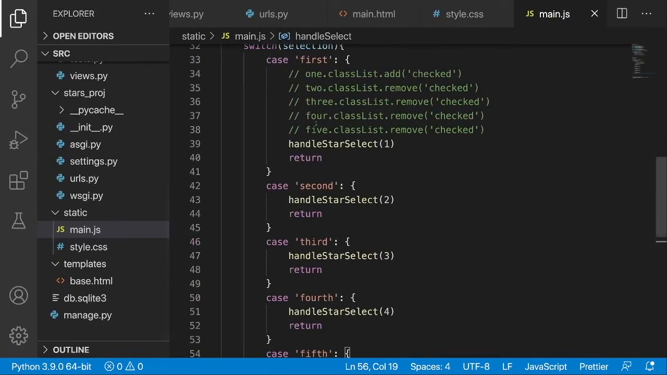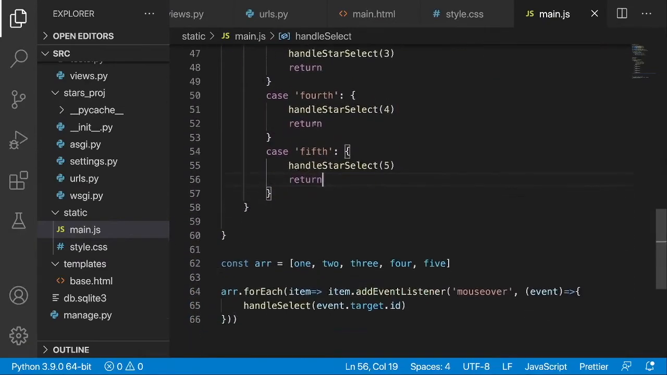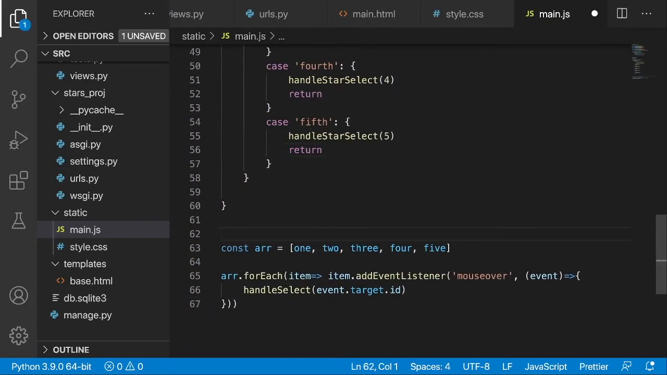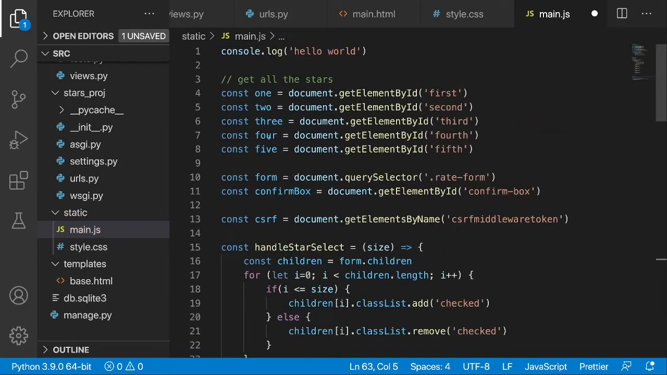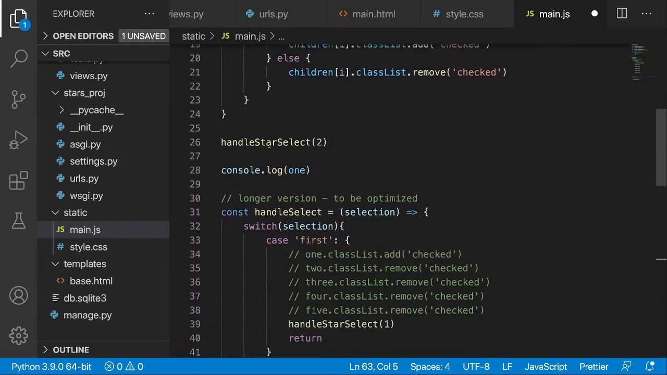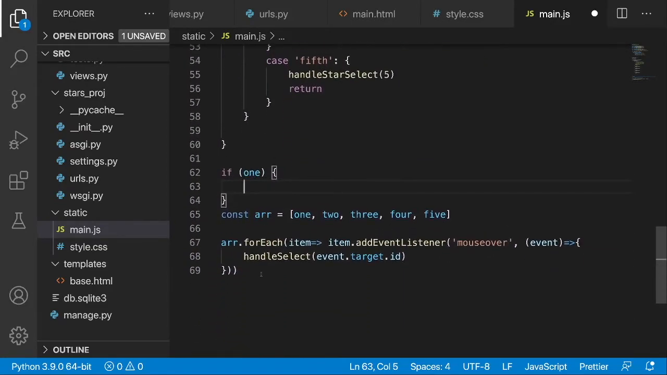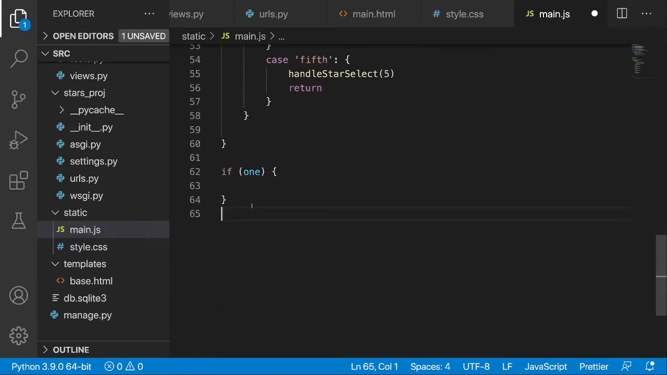And in order to prevent it, we can actually make an if statement over here, and I'm just going to put in if 1. So if we have the first star, we don't need to check if other stars exist. If the first one exists, the other ones exist as well. If the first one's not there, the other ones are not there as well. So over here, I'm just going to grab this code and put it inside.